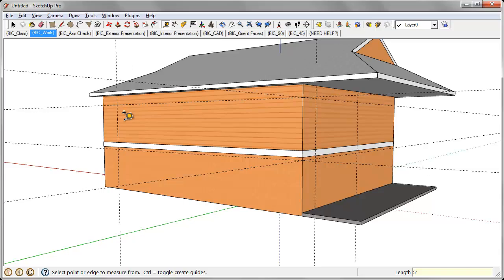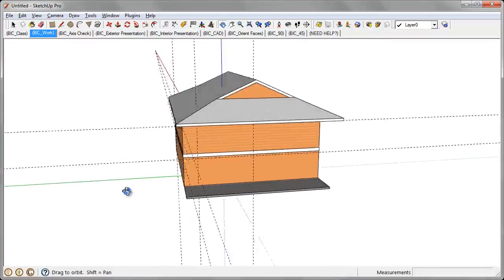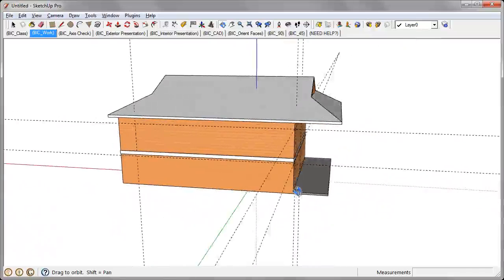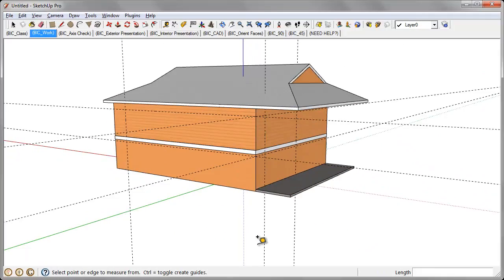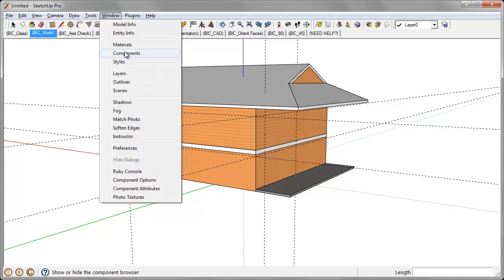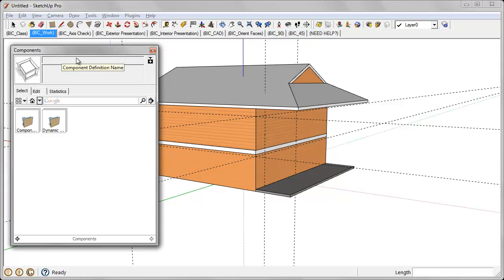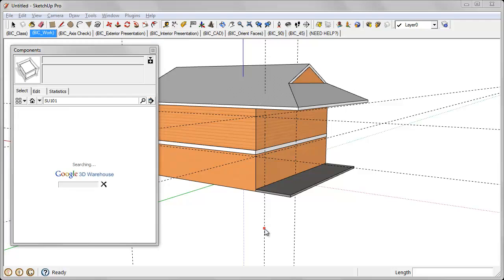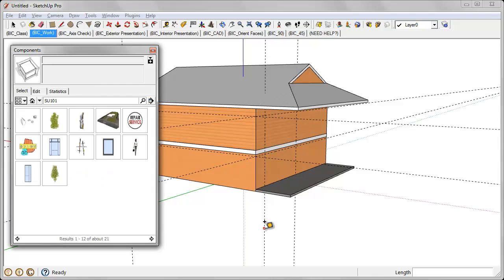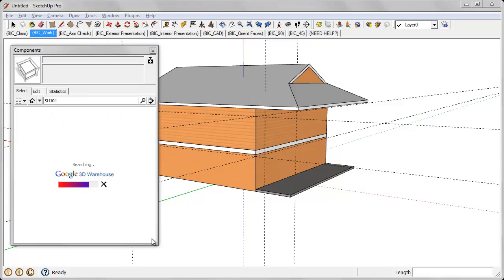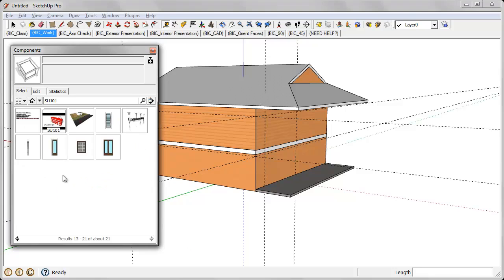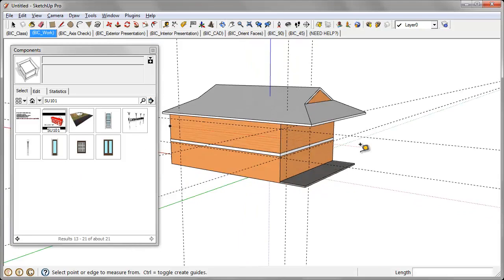Alright, so we have a series of guidelines all set up, and this is going to make it really easy to add our components. So now we can go to Window, Components, and open up your component browser. Now, on that Google logo, click on that, and let's search for su101, stands for SketchUp 101. And then if we go to the next page of results, this is where all of our beach house components reside.